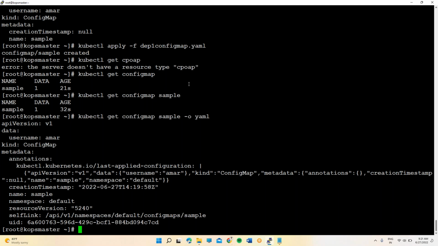There are multiple ways I can use secrets. See here, actually they encoded the secret, the username. Suppose this is Amar; look, it doesn't show Amar. So we can encrypt in different ways. I'm showing the basic way.